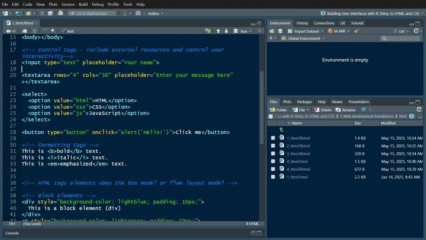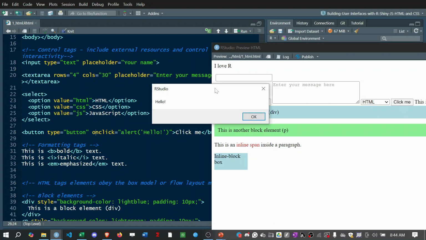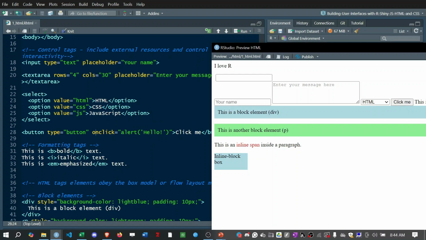So when you click on this button, you can see the attributes. You specify the type, which is a button, and on clicking it, what should it do? It should show you alert hello. So if I knit it now and click on my button, click me, you can see I'm seeing hello. So this is not my browser. If you actually wanted to show it on your browser, you could just press this button here. It's going to take it to your web browser.